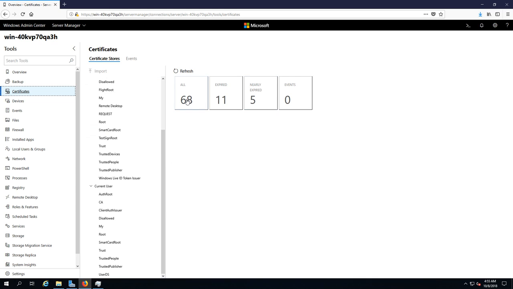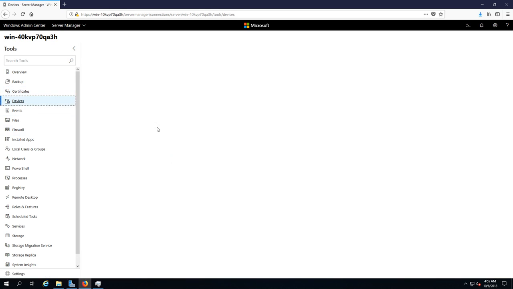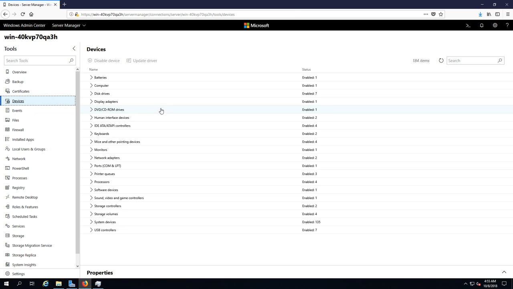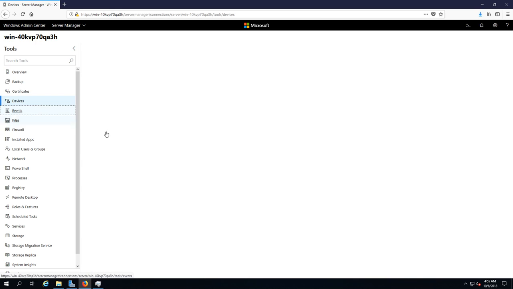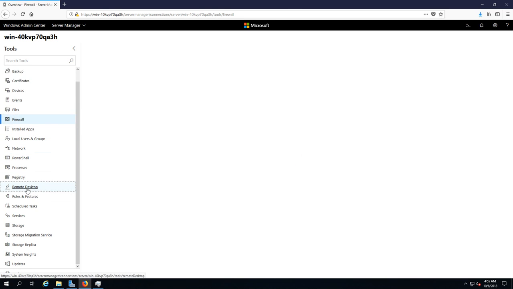So here's the certificates page. Anyway, we have 68, 11 expired, 5 nearly expired. That's fine. Devices, where you can see all the things connected to the server itself. We have a bunch of batteries, computer, disk drives. We got 7 disk drives. Yeah, fancy, right? Okay, so events, files, firewall, apps. As you can see, you have control over everything, even RDP if you wish.